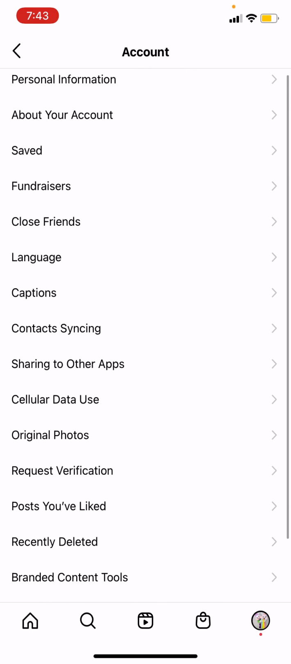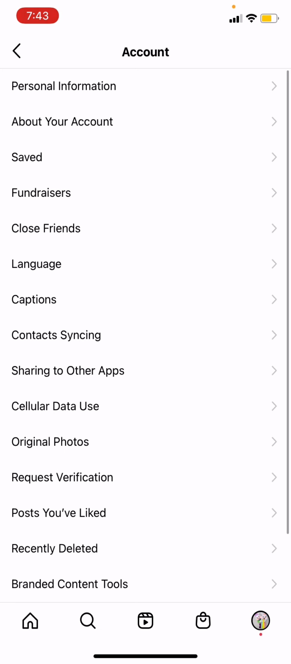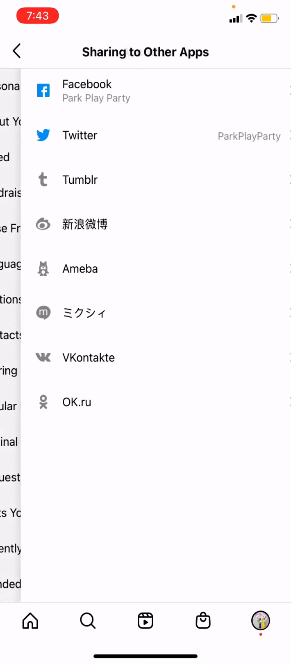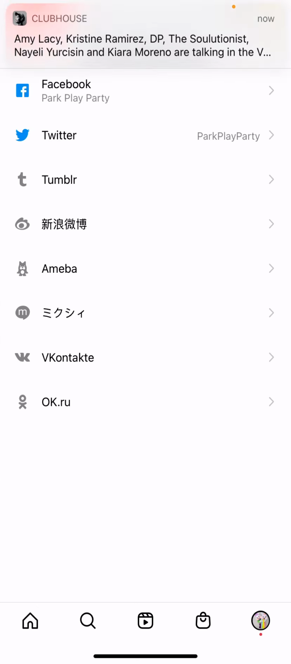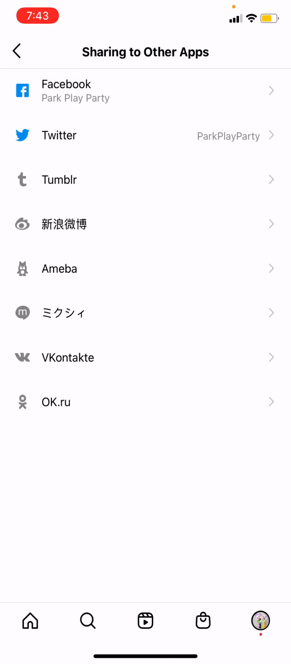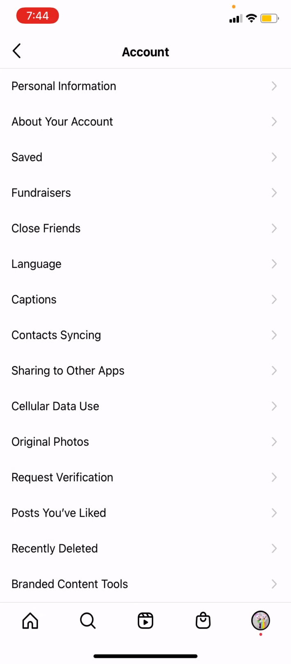But another important thing here on this page is sharing to other apps. It's about 7 or 8 down, but we're going to click on that. You want to sync your Facebook and your Twitter here. Those are important, because when you post on Instagram, you can also post to Facebook and Twitter at the same time. So that's helpful. All right, let's go back.